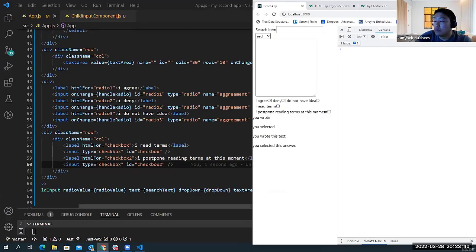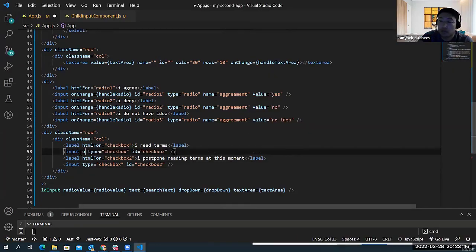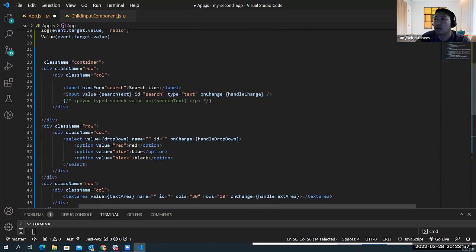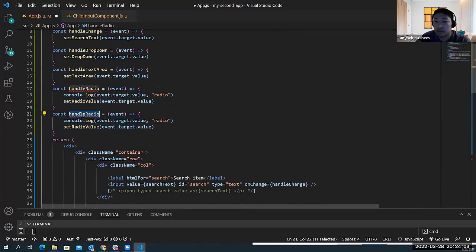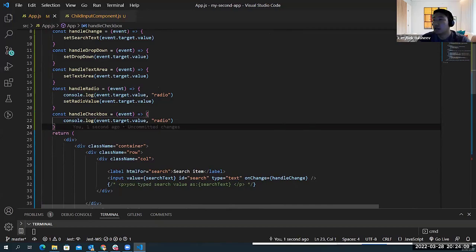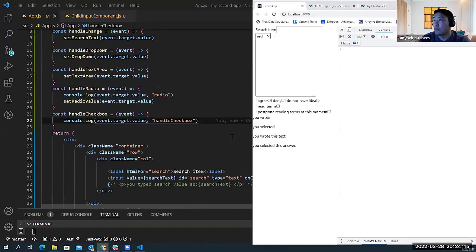So what happens if we try to target the value of checkbox? In that case, we will attach an event with its own change, right? Handle checkbox. Save it and try to console how it looks like if you want to capture what is coming from checkbox. Okay, let me remove this one, save it. This is handle checkbox. Okay, save it. If I click here, hello handle checkbox.